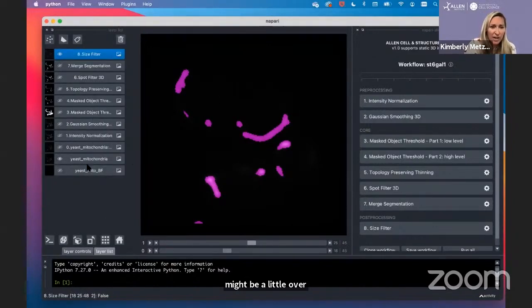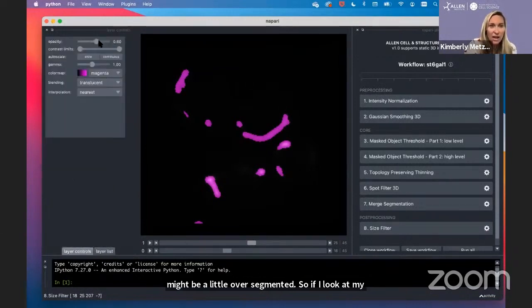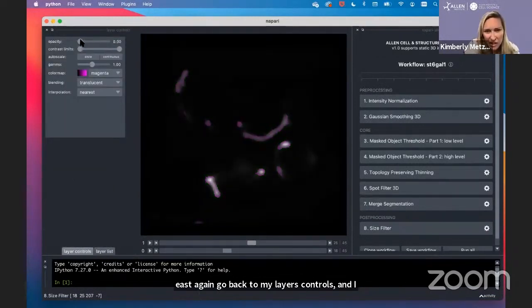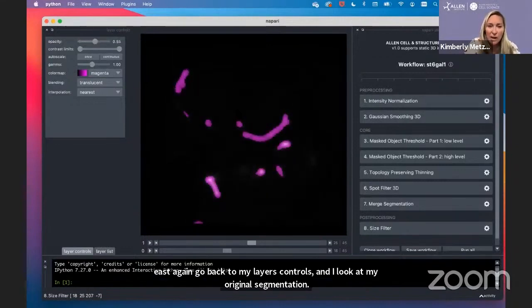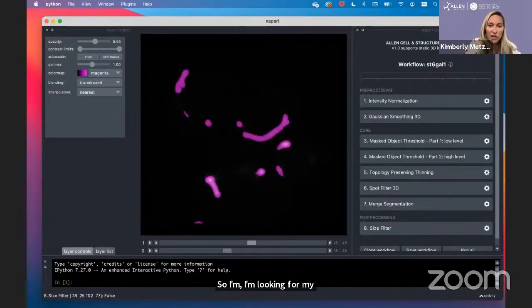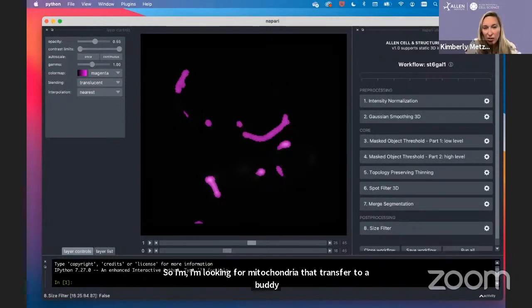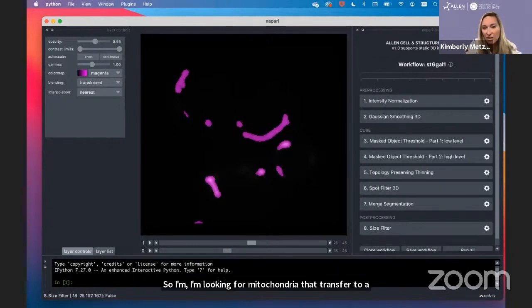segmented. So if I look at my yeast again, go back to my layers controls, and look at my original segmentation, I'm looking for mitochondria that transfer to a budding yeast that's right here, and then there's the budding yeast cell that's over here. But to me, that looks a little over segmented, maybe. And if I want to calculate the volume of mitochondria, if I take this into account, then I'm going to get an overestimate of that volume. It's going to seem bigger than it really is.